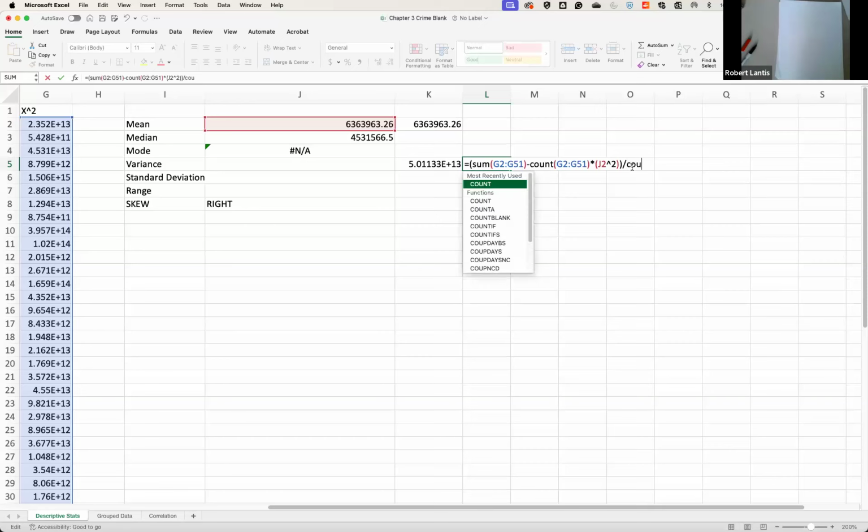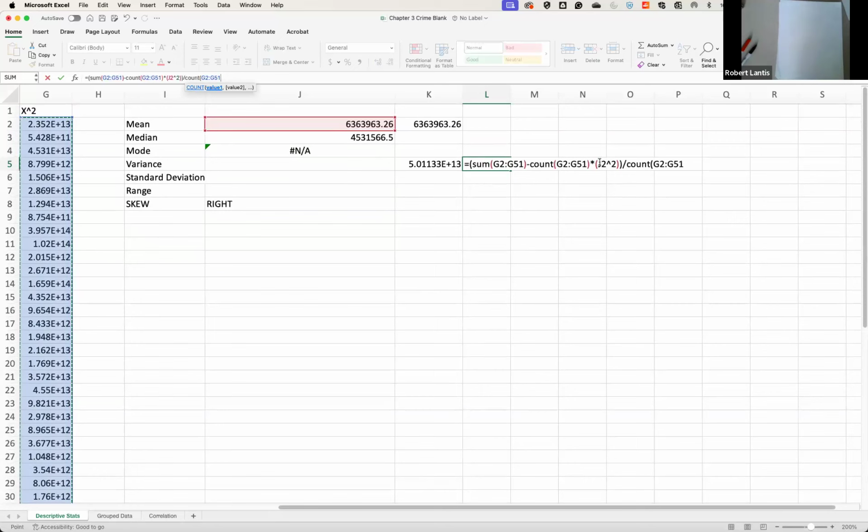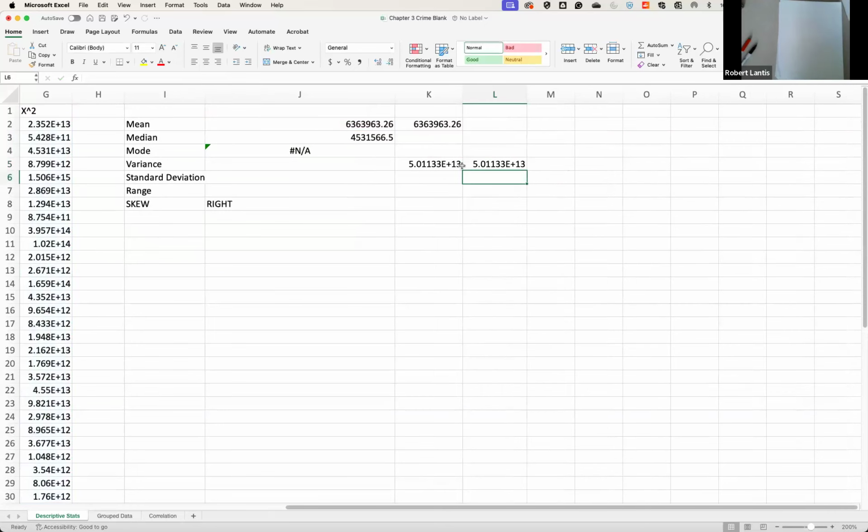So once again, I could use that count function. Go over here. Close out the parentheses. If I just hit enter, sure enough, I get the exact same value. So it doesn't matter which way we do it, we would find the same value.